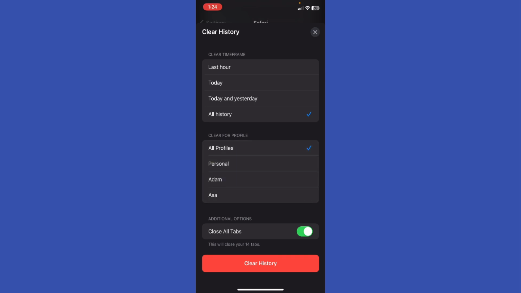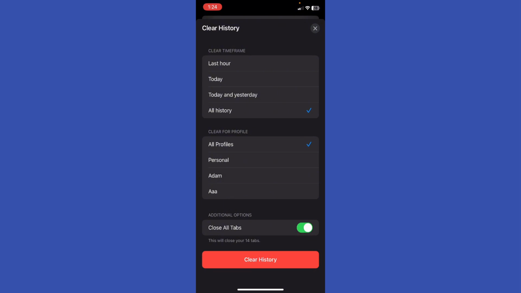If you want to delete it for all profiles, just select all profiles and select the time frame if you want it to be all history or today and yesterday or today or last hour. You could just do that, and then basically close. If you have it right here, there's an additional option.